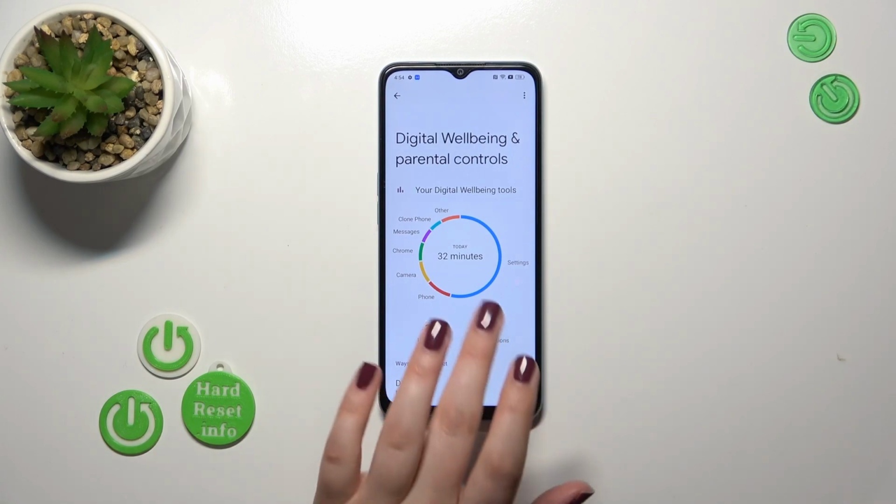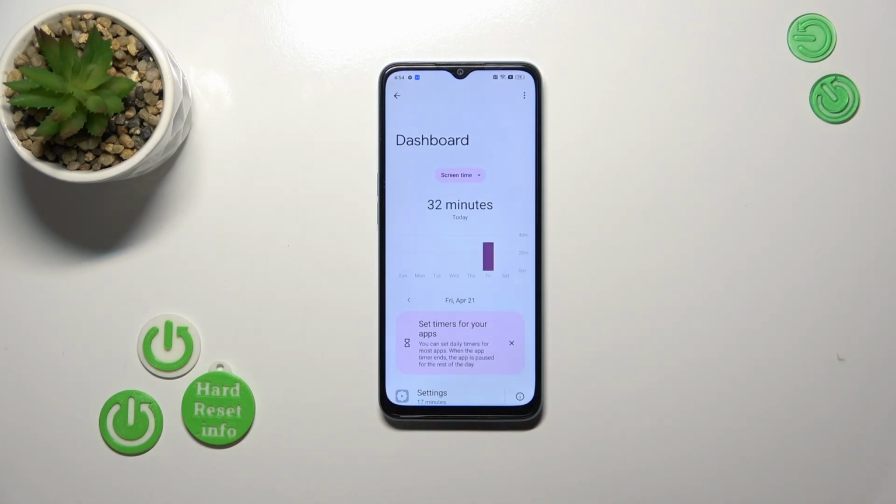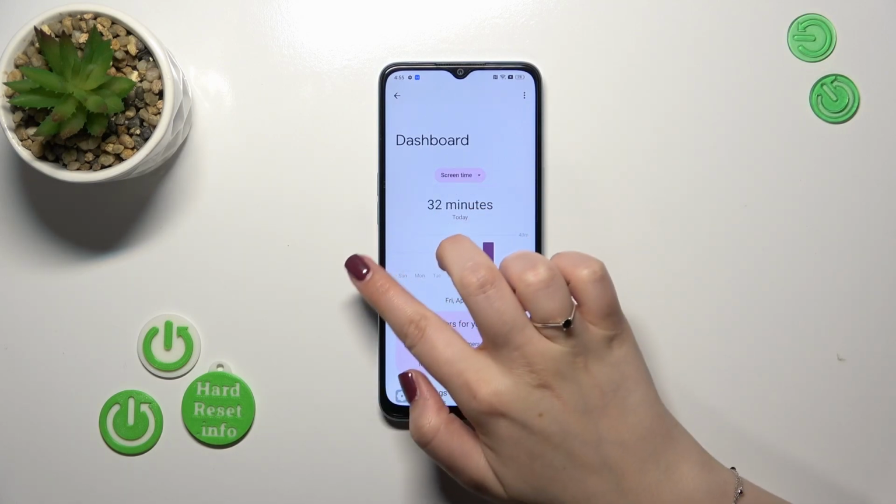So we can tap inside this graph and we will be transferred to the dashboard which will show us how much time we've spent on the screen in particular days of the week. Of course we can change the screen time to the notifications received and times opened if you want to.